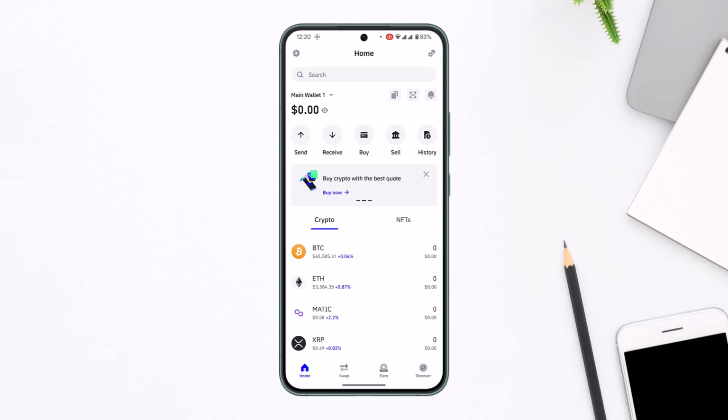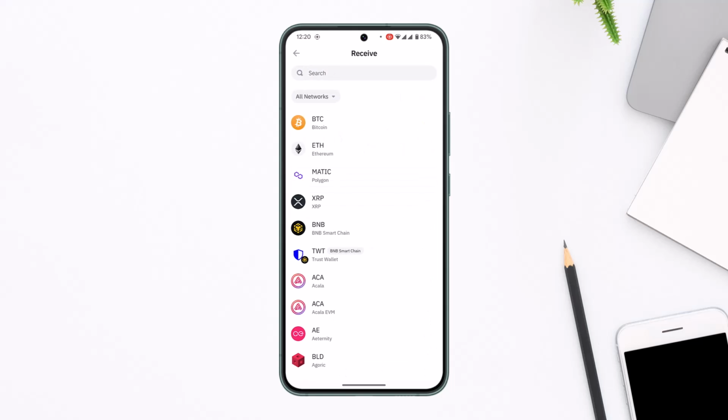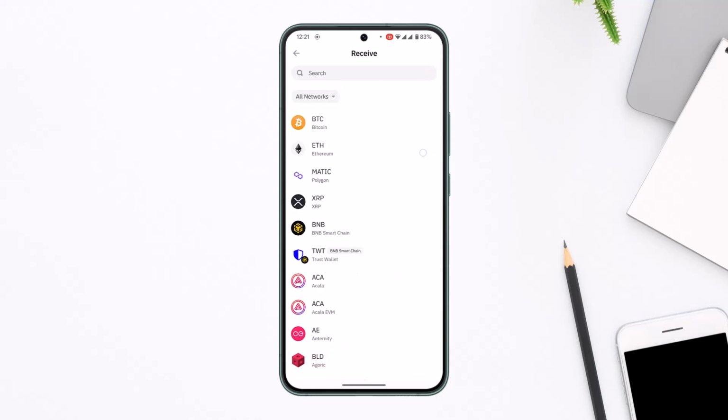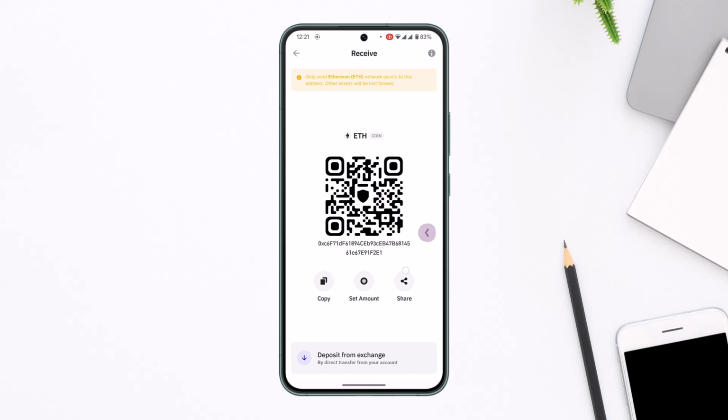Now, to find your wallet addresses, you have to go to the receive section. So as we spoke, if they're trying to send you Bitcoin, you have to select Bitcoin here, and this is your Bitcoin wallet address. Similarly, you come back, you want for Ethereum, this is your Ethereum wallet address.